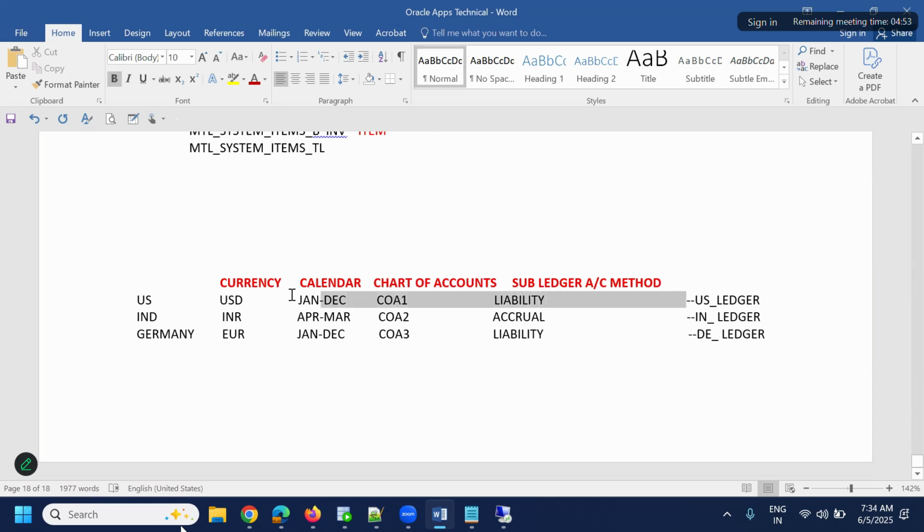So for this USD, January to December, chart of account and liability, combine these four and create a US underscore ledger, and assign this US underscore ledger to clients who are working in the US country.